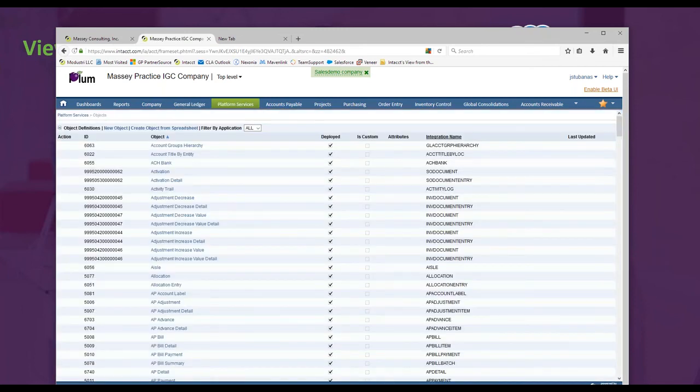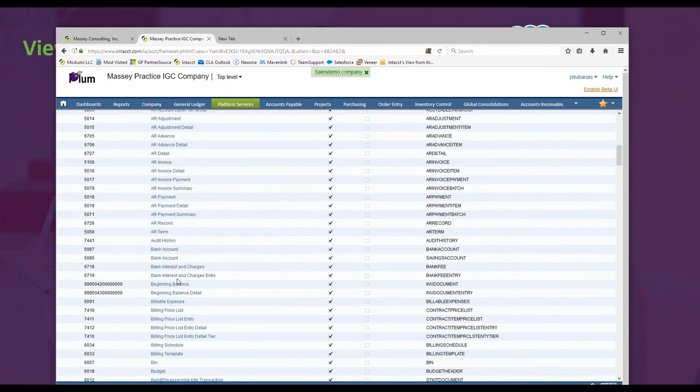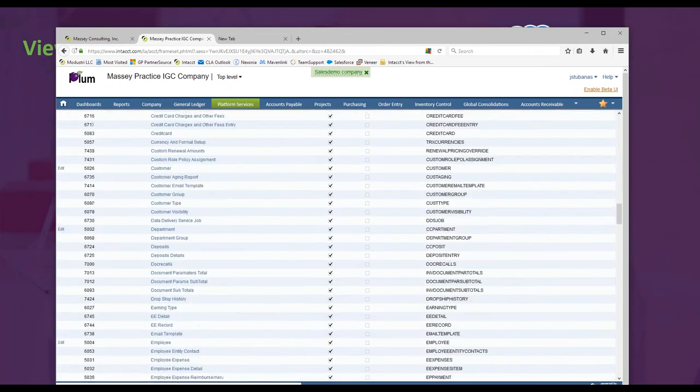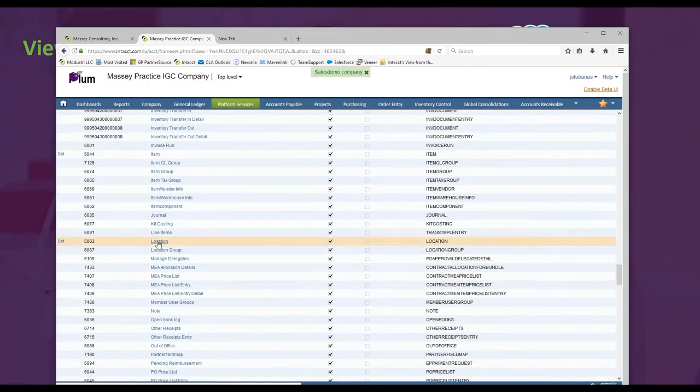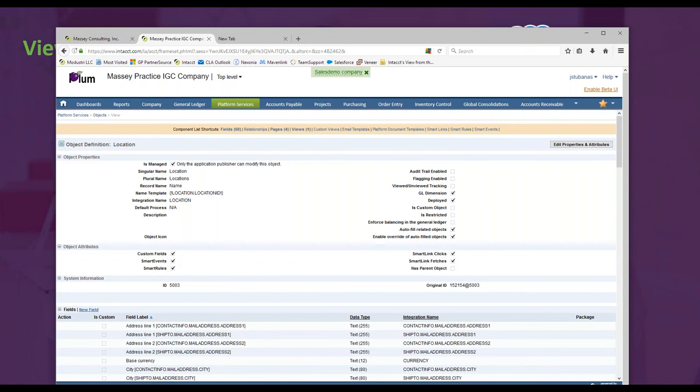And the dimension that I'm going to use is I'm going to create a dimension between location and department. So we scroll down here and we go find our location. We're going to start with that. There we go. We just click on the location name.